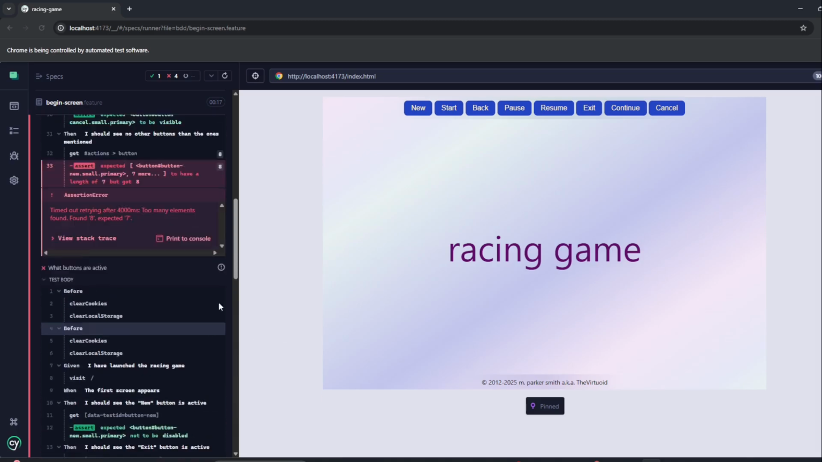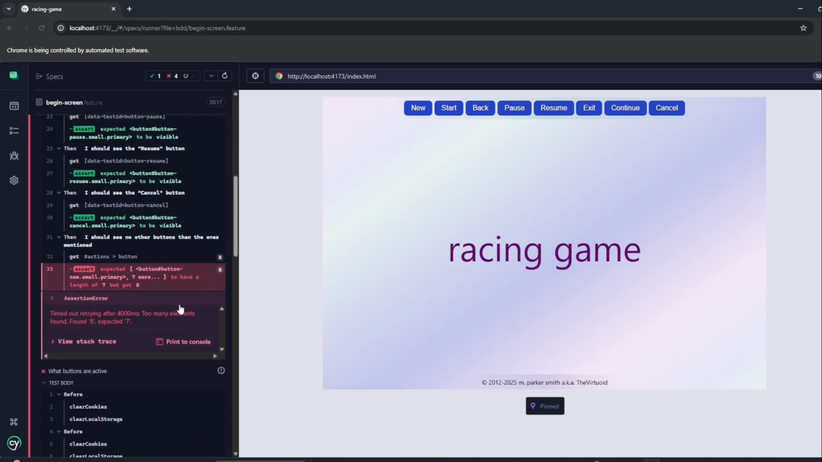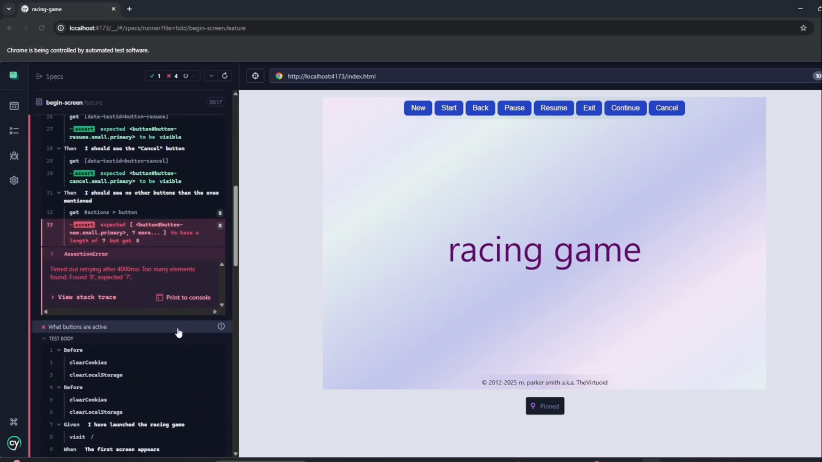So we got a number of errors. Let's go through these things one at a time and get them fixed to show you how easy it is to fix. So the first one we have here is that we have too many buttons up there. So let's go back over to our code.